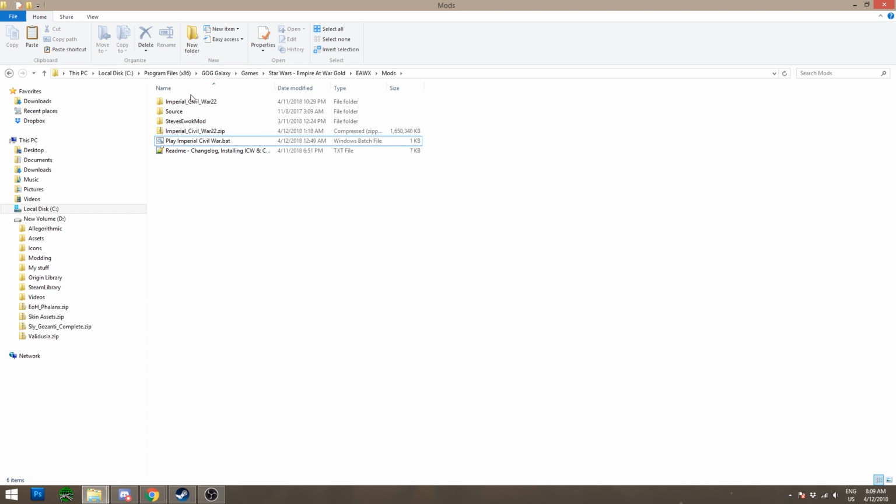All right, so when it's done, you should have some folders that look like this. You'll have the Imperial Civil War folder, or Imperial Civil War 2.2. You'll have the playimperialcivilwar.bat file, and you'll have the README file.